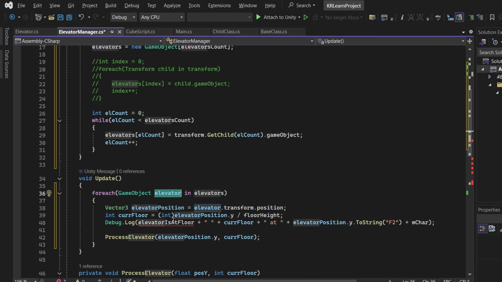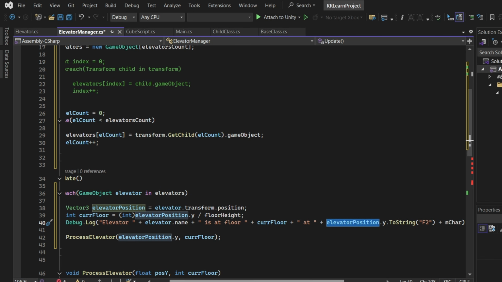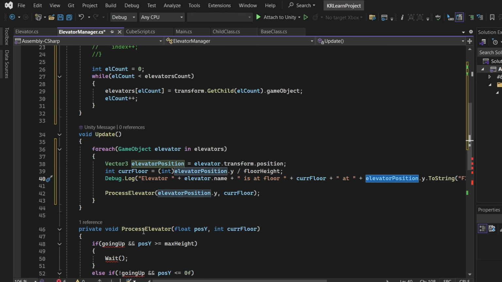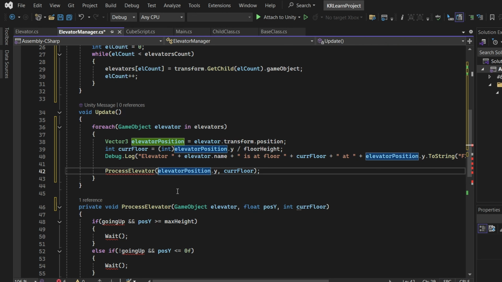I will need to change something on this string, because here I can print the elevator name. So I can say elevator dot name plus is at floor plus current floor at elevator position to string. So this will not change. Now we have a problem: I'm processing the elevator, but I don't know which elevator I'm processing. So in the process elevator, I'm going to add a game object elevator parameter, which I will pass here. So when I call process elevator, I actually pass the elevator I want to process.